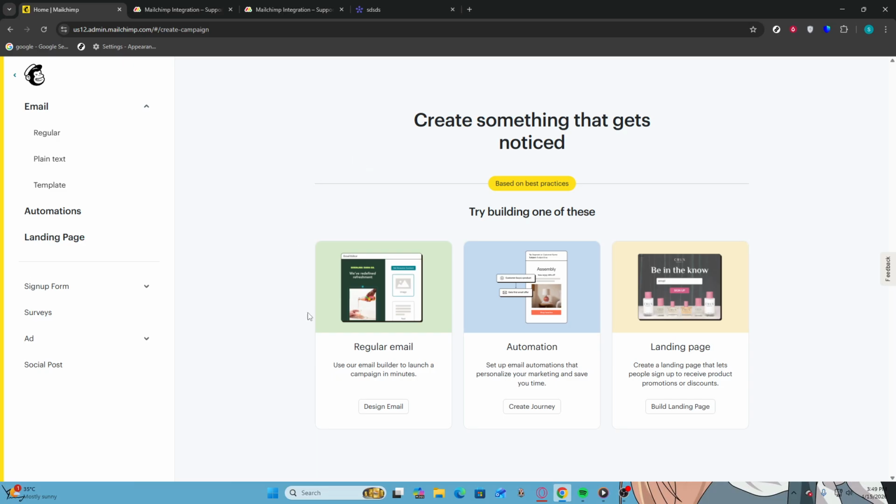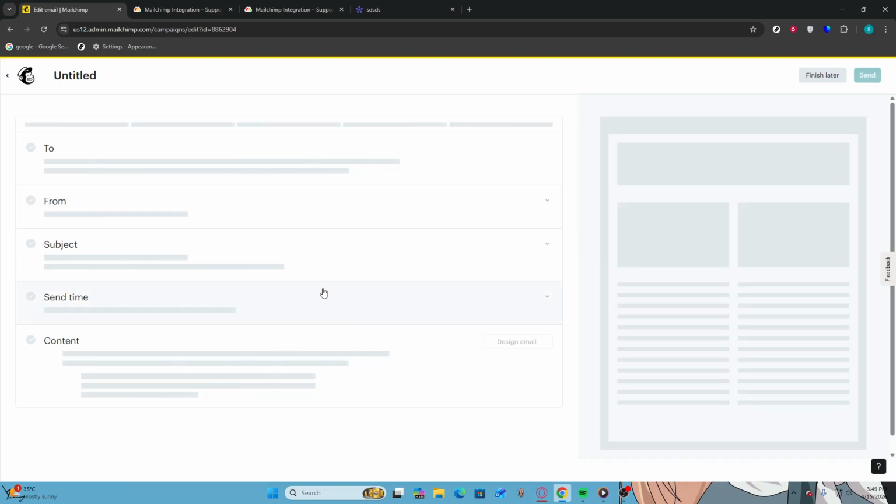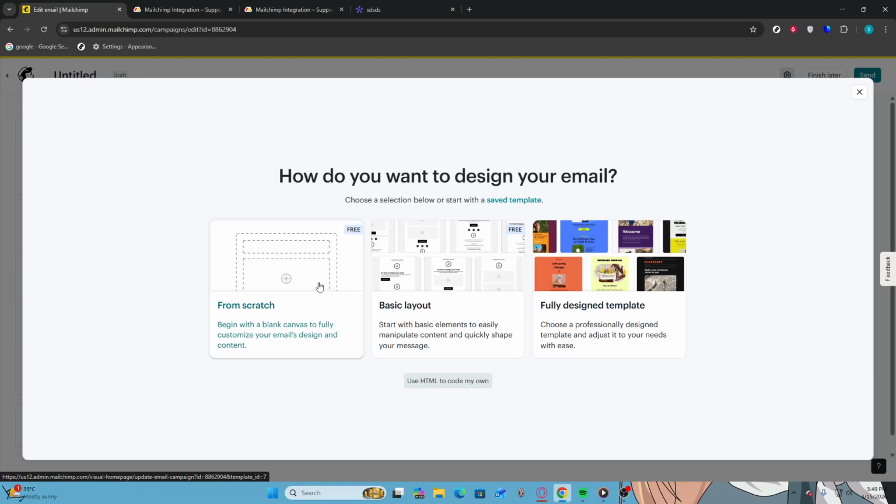After that, click on Design Email to proceed to the email design options. This will take you to a selection screen where you can choose how to create your email. Look for a template that suits your needs, then click on it to proceed to the design editor.